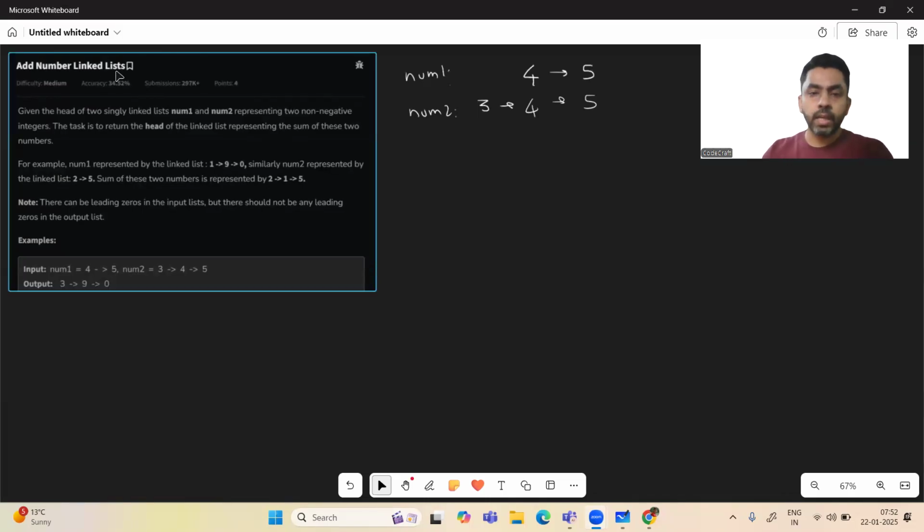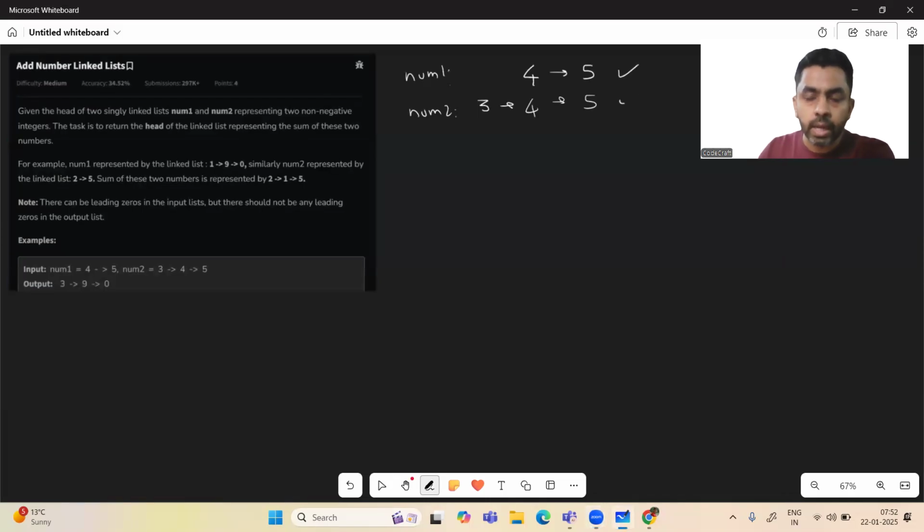Let's see today's problem, add number linked list. What the problem is saying is we'll be given two linked lists representing two positive integers, and we want to have the resultant list which will represent the sum of the numbers in the respective linked lists.